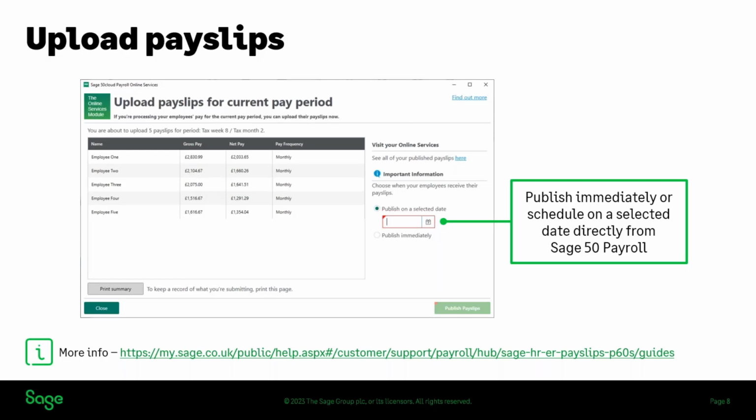In our example, we're going to be running May's payroll. As you know, we're at the beginning of May, and I might not want my employees to have those payslips until a couple of days before pay date. So we'll be publishing on a scheduled date. However, you can, of course, publish those immediately. Now, with Sage HR Online Services, you don't need to upload and then log into the portal to then publish. They'll be uploaded and published, or scheduled to be published, all from within Sage 50 Payroll.